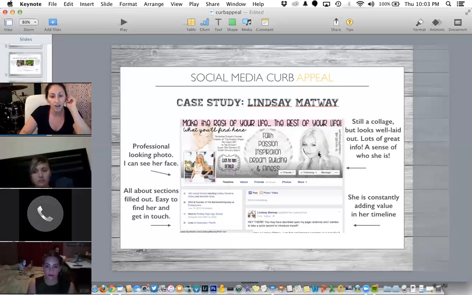Okay, so then she's got all of this cool information up here. She's got more photos of her. She's got this lighthearted, kind of goofy one here. She tells you what you're going to find on her page. She says to click for more details. If you click on her cover photo, she has like a biography written out with info on how you can connect to her. It's really, really great.